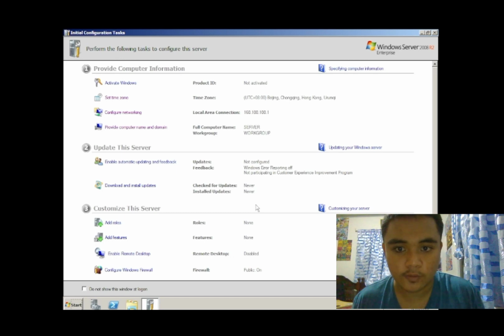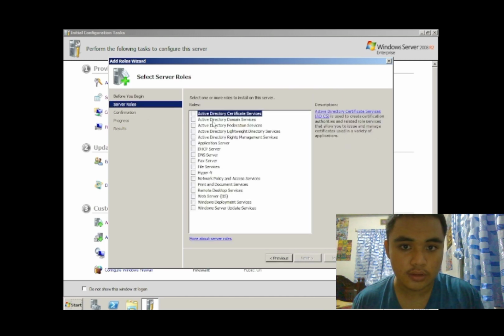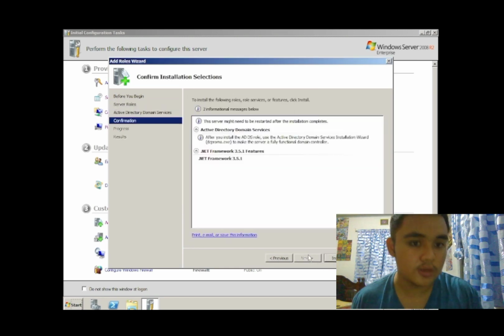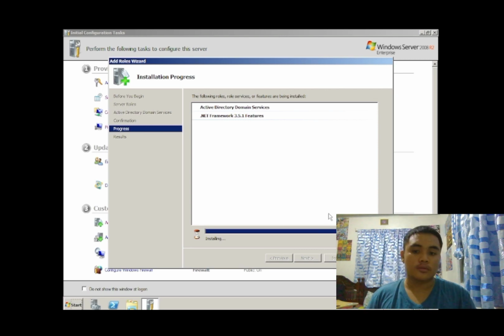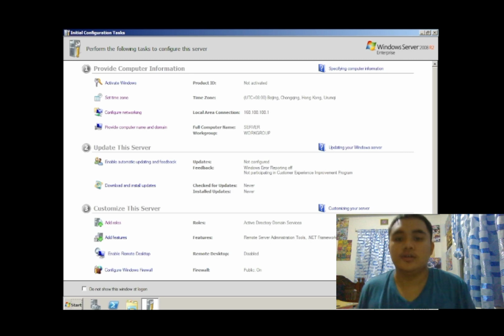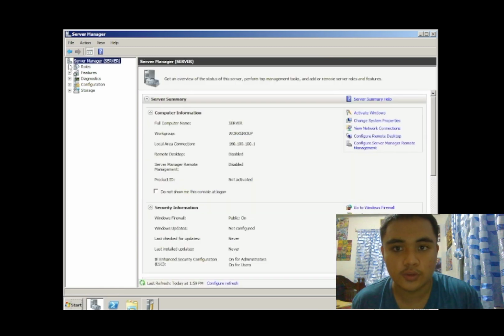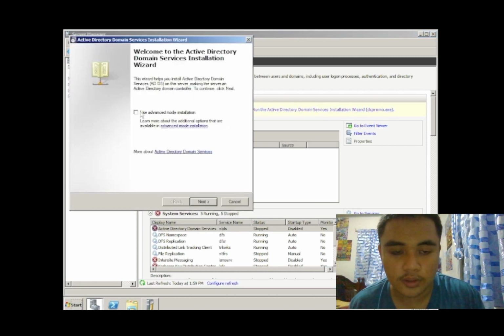Go to customize this server. We're going to add some roles. Let's check the Active Directory Domain Services. Install. Wait for the installation process. So the installation is successful. Let's go back to Server Manager, go to roles, Active Directory Domain Services, and install the DC promo.